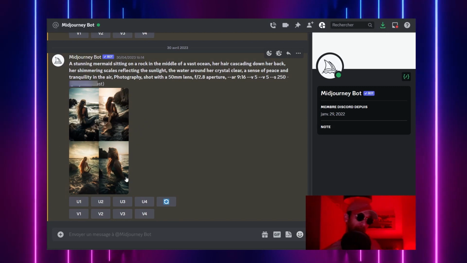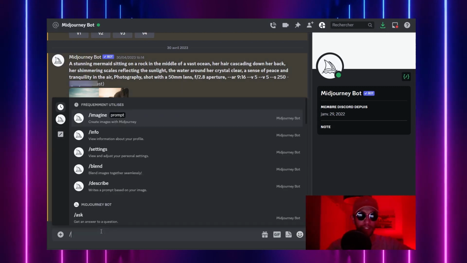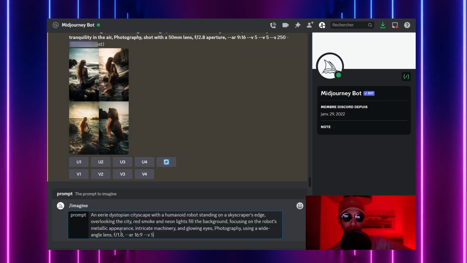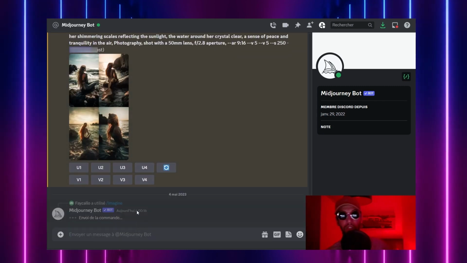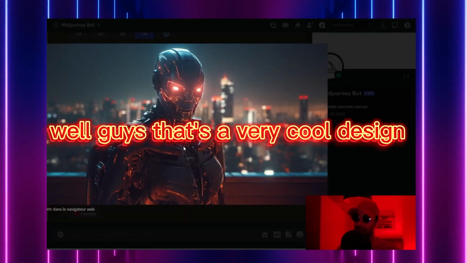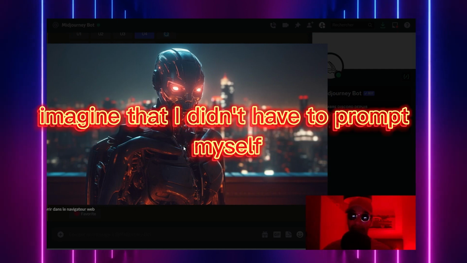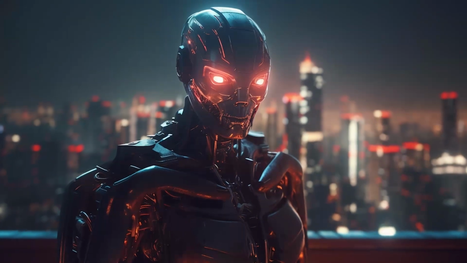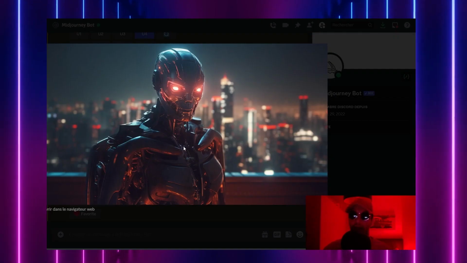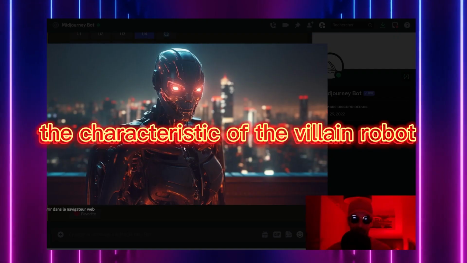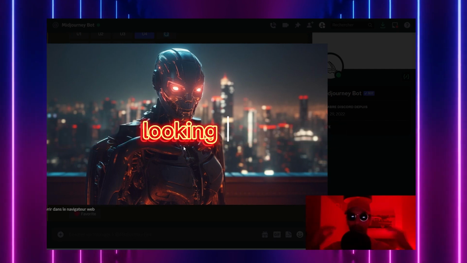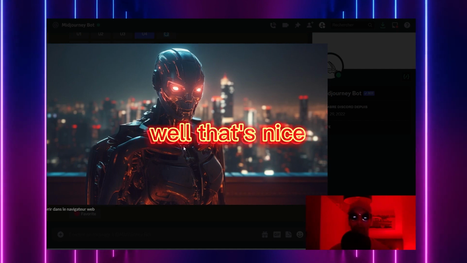So let's hop on Discord and let's go. Imagine. And we add the prompt. And let's run it. Well, guys, that's a very cool design. Imagine that I didn't have to prompt myself or think about how I could prompt. And it's more or less what I would imagine when I say an AI taking over the world. It has like the characteristic of the villain robot, humanoid shape, looking over a city. Well, that's nice.